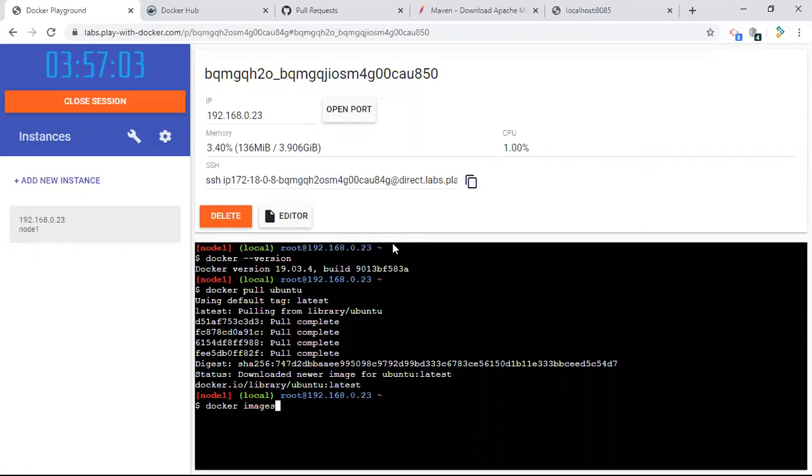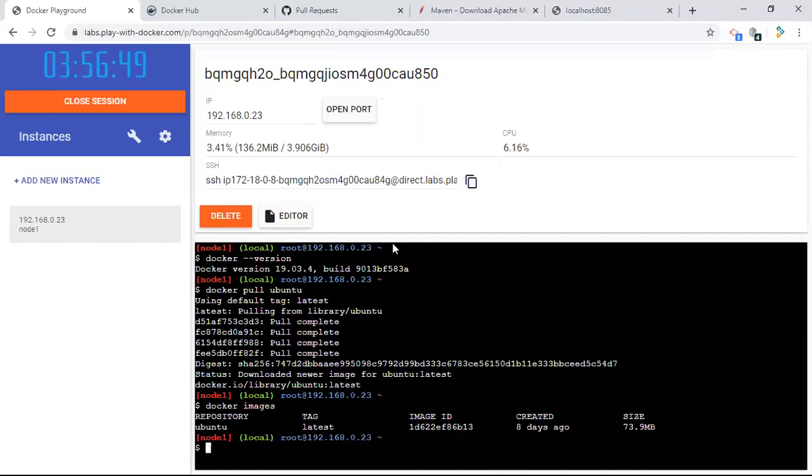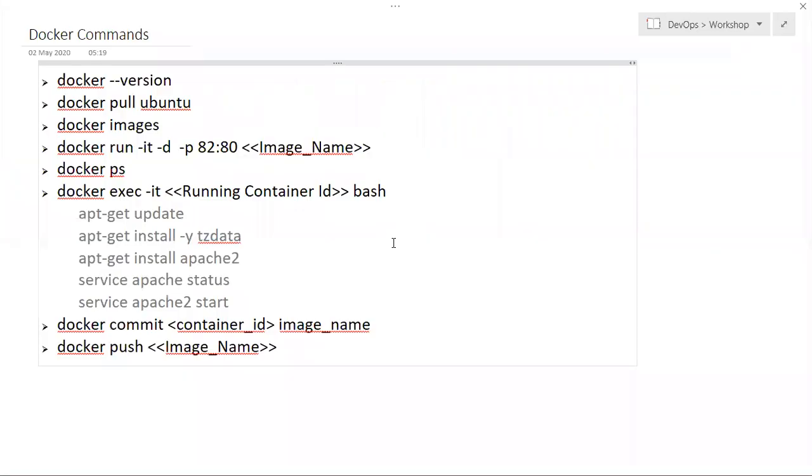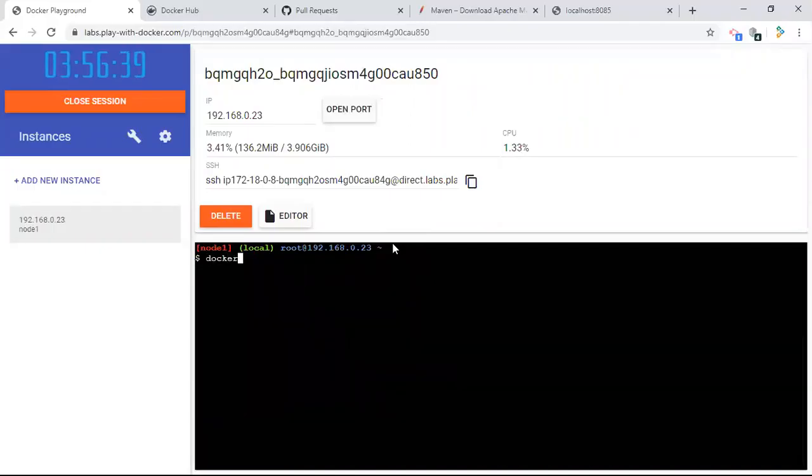Assume an image is like one virtual container, like one folder, that will have all the dependent software inside. So I will check what all the images are there. I took the Ubuntu image from the hub, and that is what is displayed here now. Docker images, so Ubuntu is there.